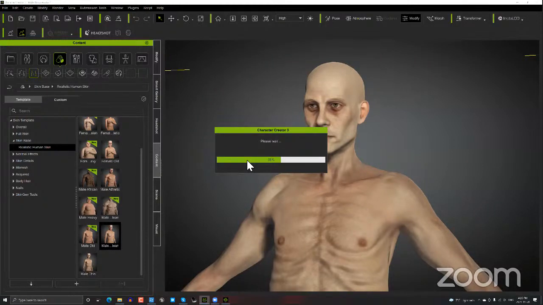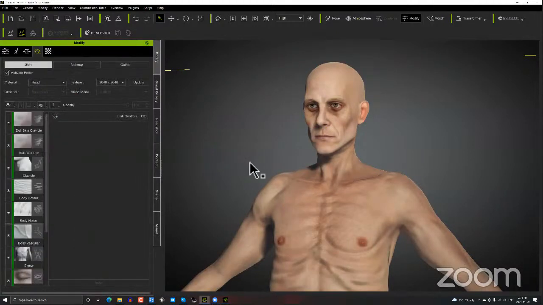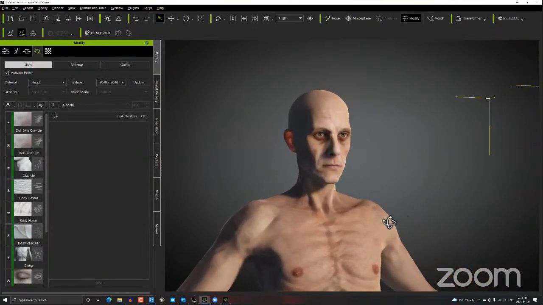As you can see, baking those texture maps takes a little bit longer, so you don't want to do it too often. If you have the time, go for it. Basically right now it's assigning and baking all the new texture maps to this character. That's one of the longest waits you'll ever have in Character Creator.